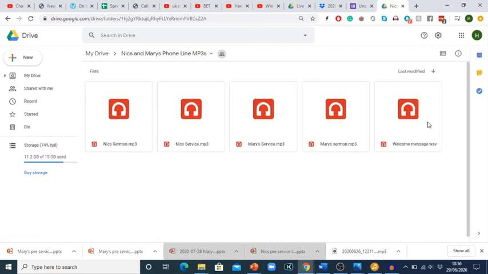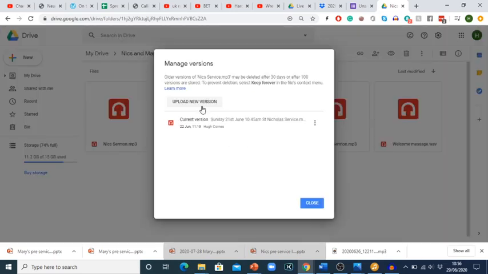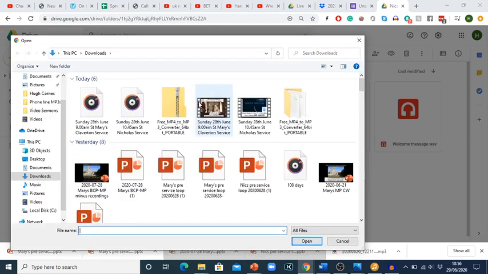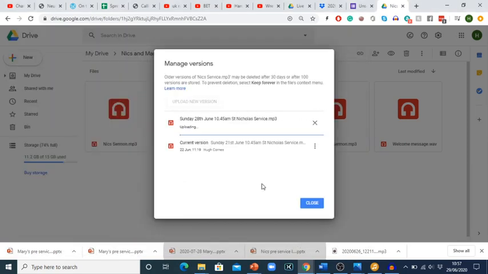So I find the MP3 that's the Nick's service, right click on it, once it's loaded up, right click on it and select Manage Versions. And I want to upload a new version. And I think it will have been saved in the phone lines MP3s folder for me. And I find Sunday the 28th of June, St Nicholas service, select that and wait for it to upload.